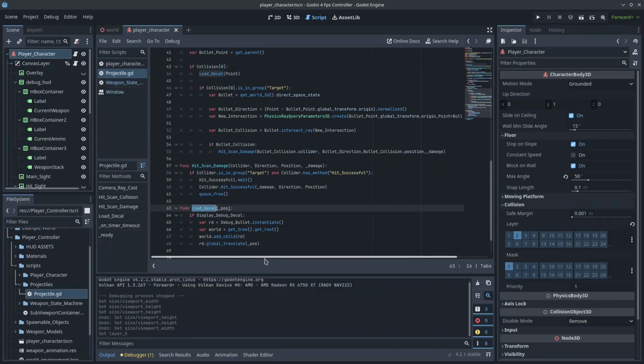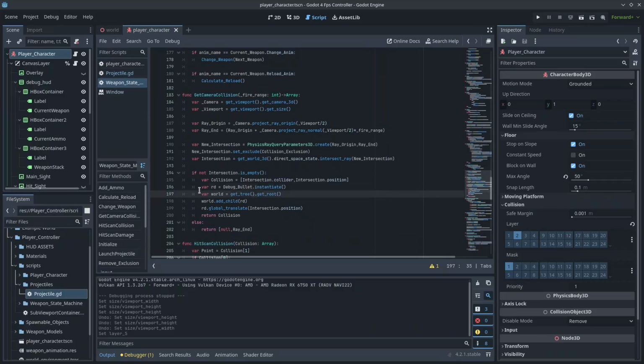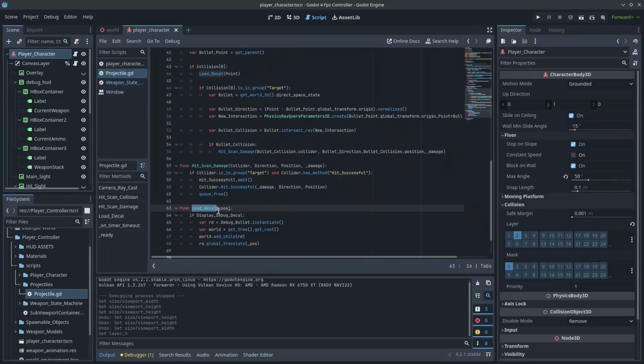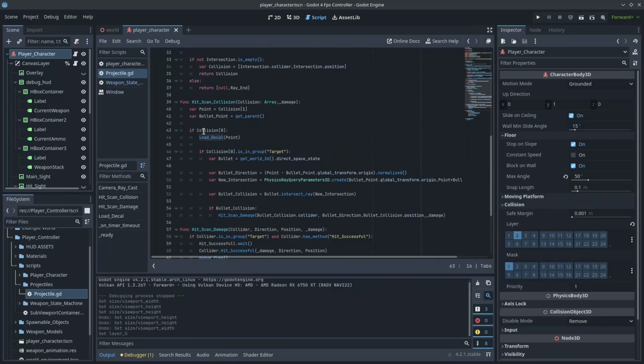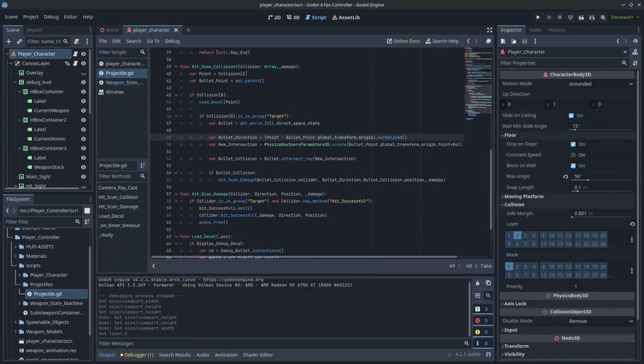Okay, loading decals. Now that was originally done, I think, just inline here in the camera collision. That's kind of gross. So I've created a function on its own. So now we're going to load the decal, and we can load it at that hit scan collision, which is going to be the camera collision essentially. So now all that's left is we want to load a projectile, a rigid body projectile, if we have one.